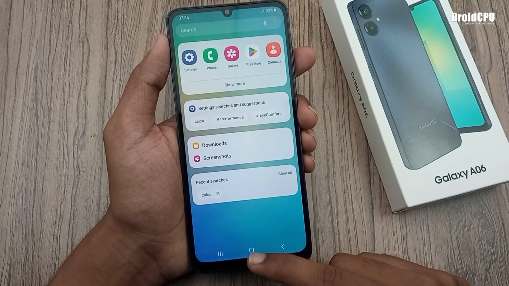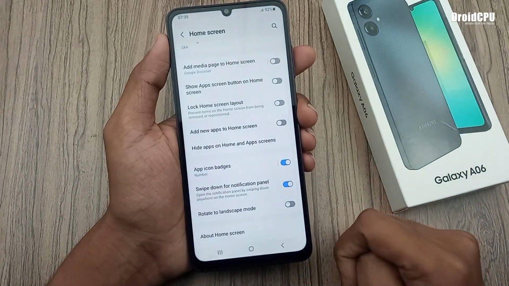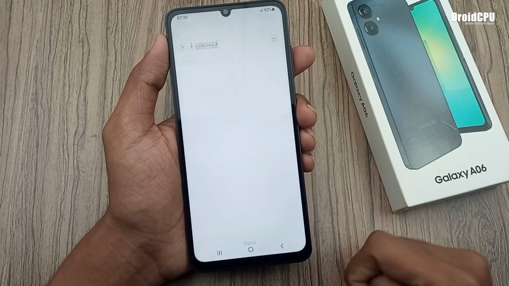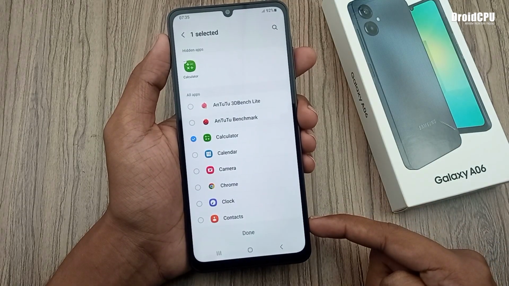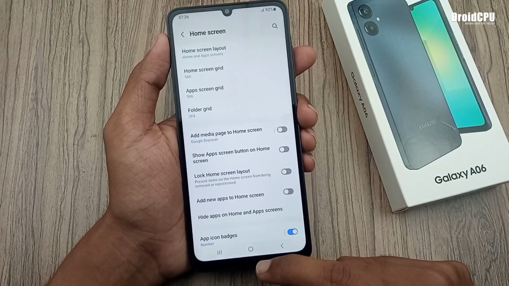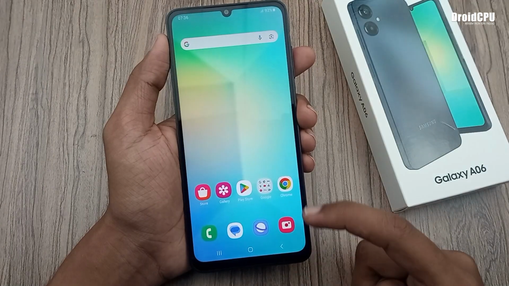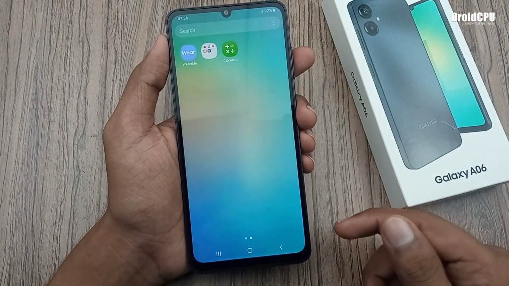Let's try to unhide this application. Go to mobile settings and go to hide apps option. You can see calculator is selected to hidden apps. I can remove it. After I click on done button, again let's check. Now we can see calculator on my home screen like this.